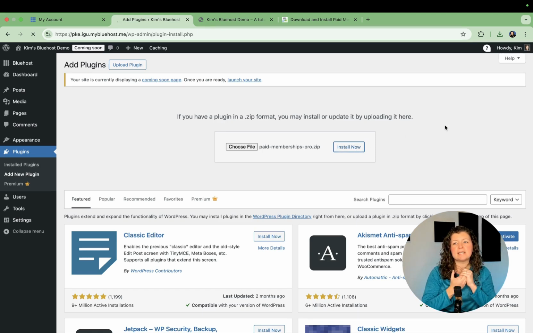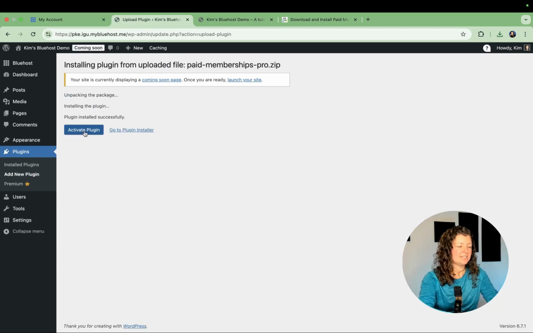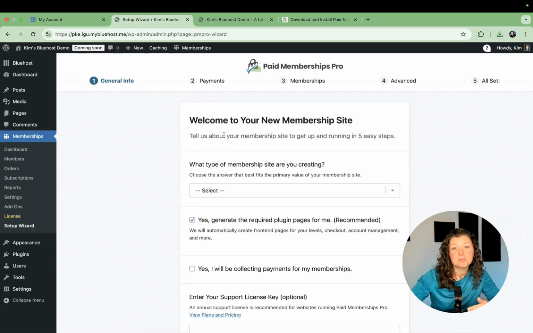What this is doing is taking our zip file we downloaded from the Paid Memberships Pro site, uploading it to the proper location in our Bluehost hosting account, and unzipping the folder, so it's going to be ready for us to activate this plugin once it's installed. Excellent. So let's click Activate. And from this step forward, we're going to be in the Paid Memberships Pro setup wizard.